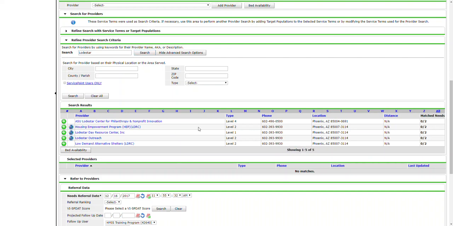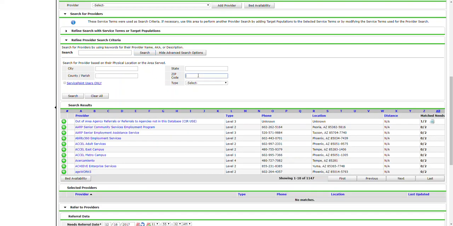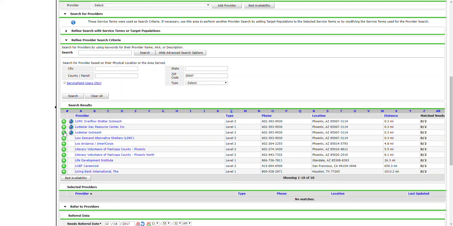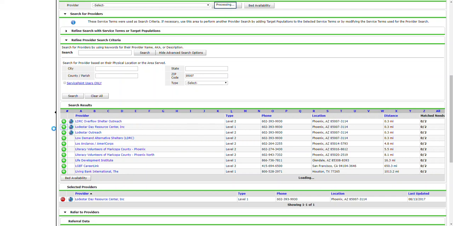Alternatively, if you do not have a specific provider in mind, you may narrow the results down by advanced search. This includes items such as city and zip code. In this example, I will search by the zip code 85007. Below, under the Search Results section, you will see the appropriate providers listed. You may also narrow down these results by selecting from the letters at the top of the section. In this case, I will select the letter L. To select a provider from the list, simply click the green circle plus sign symbol by the provider's name. Please note that you may select multiple providers.